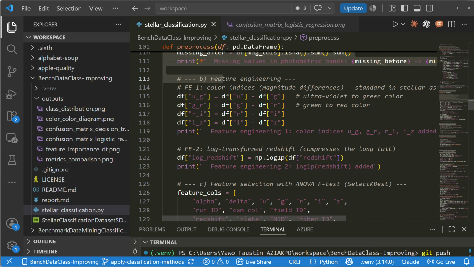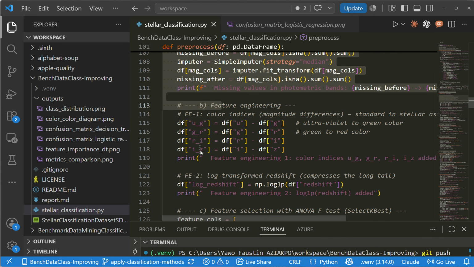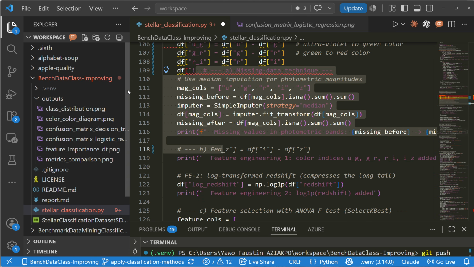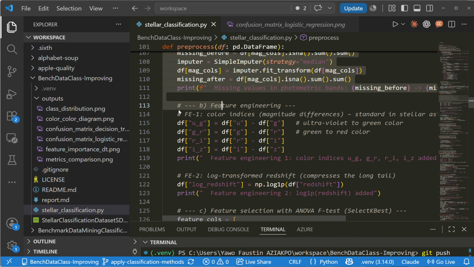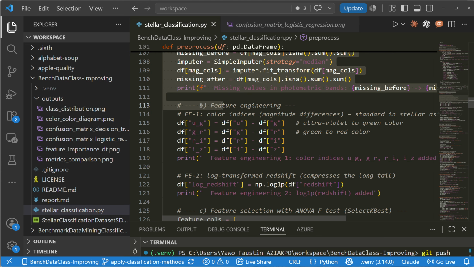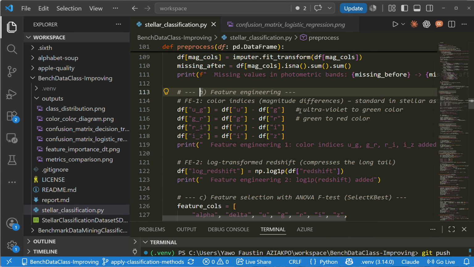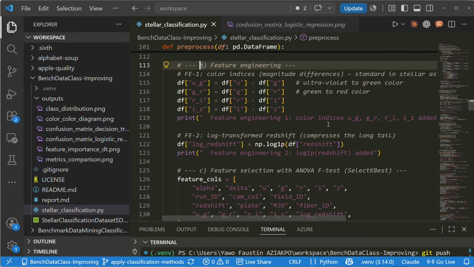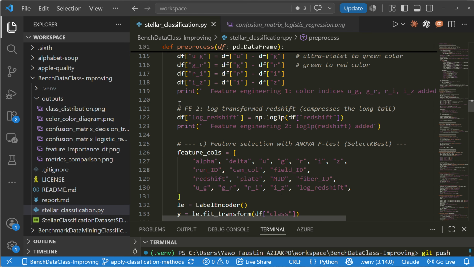And as you can see, all this code is going to be in my technical report. I will be showing feature engineering, which is the FE1, and this code I'm going to put there, and that feature engineering is going to be printing the content of all these columns U, G, R, and so on. And then I'll be showing the FE2, which is the feature engineering 2.